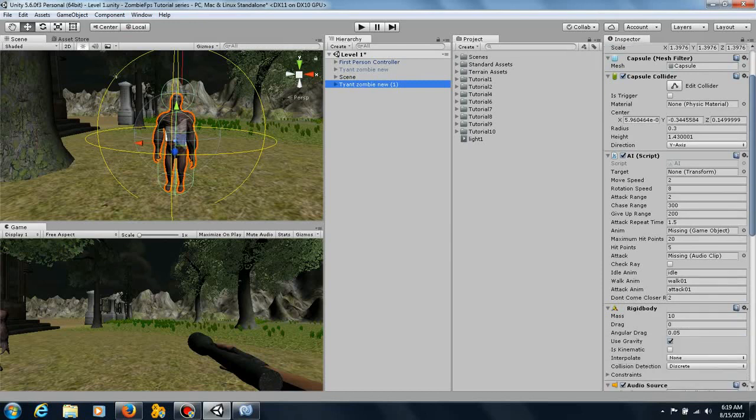Secondly, the move speed. Move speed is very self-explanatory. That deals with the movement as to how fast you want the zombie to pursue the player. Rotation speed is how fast the enemy is going to rotate according to the player's position. So let's say you're sidestepping the enemy and walking back at the same time, the enemy is going to rotate to come to your position, because the enemy comes pretty much in a straight line if you look at it.